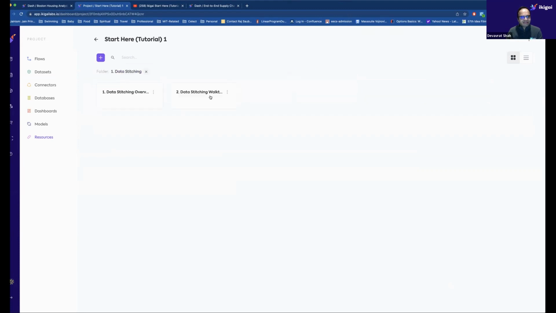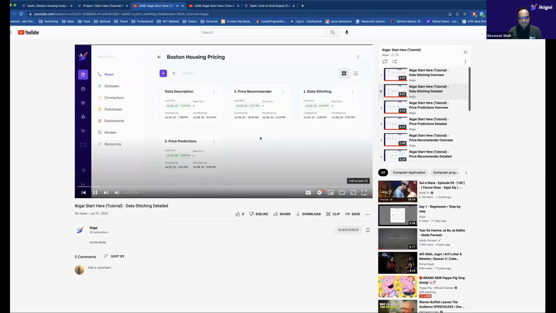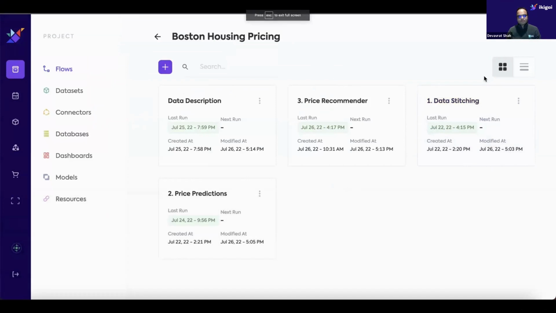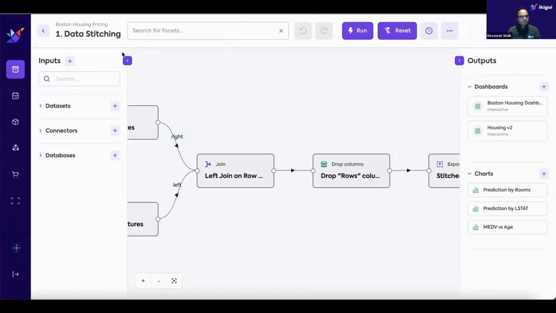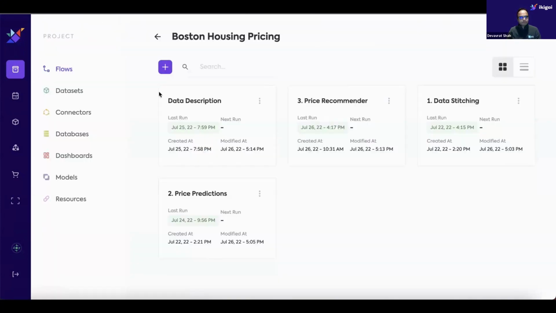Right. So with that, let's do a step-by-step walkthrough. I'm going to recreate the data stitching flow from scratch. If you don't remember from the last video, the data stitching flow takes in two imported data sets, joins them by an identifier, drops a column, and exports our data set. So let's go back to flows, click the plus, and create a new flow.